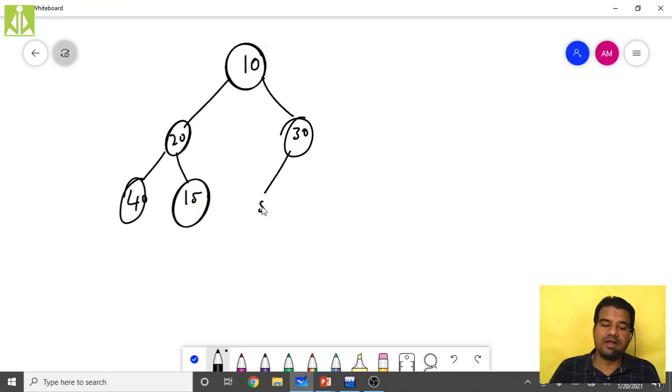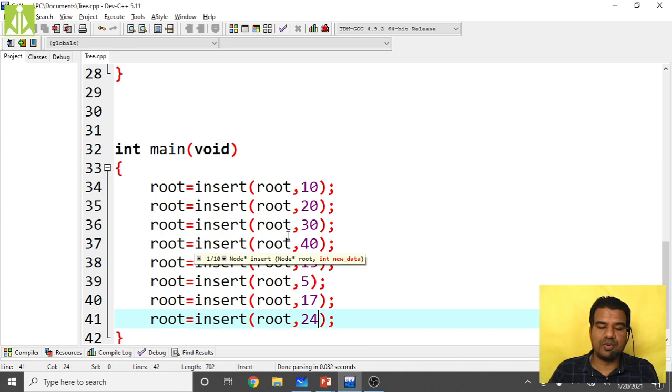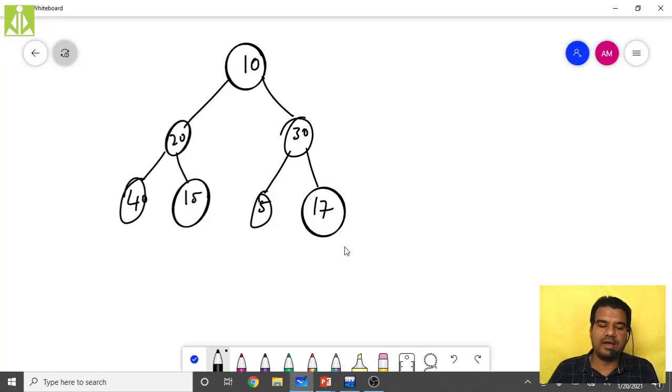So that 5 will come over here. Then 17 will come over here. Okay, then 5, 17. After that 24 I have. Okay, last node entry 24 I have. That 24 will come over here like this. Okay, like this it will come.